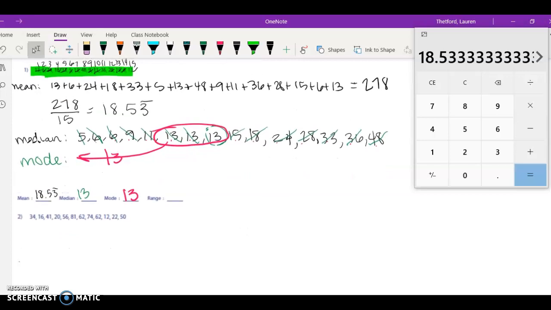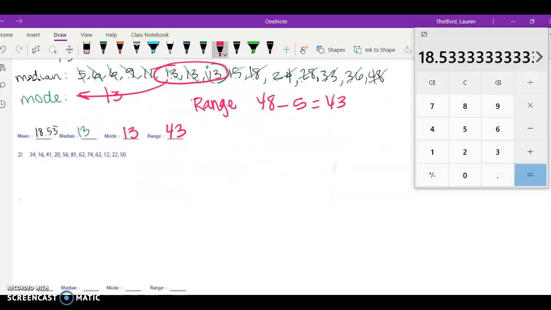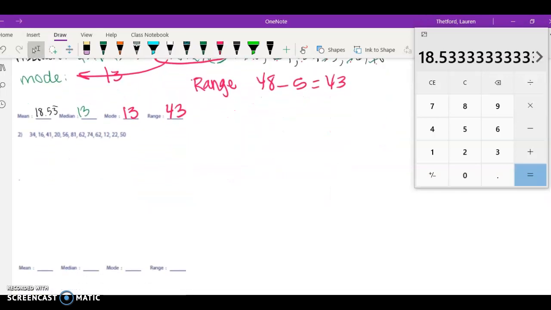All right, so now our range. So our range is big minus small. So we have 48 minus 5, and we get 43. So our range is 43. All right, so let's do the next one.